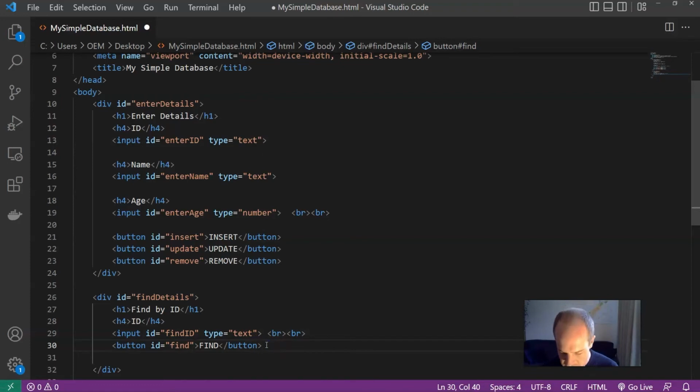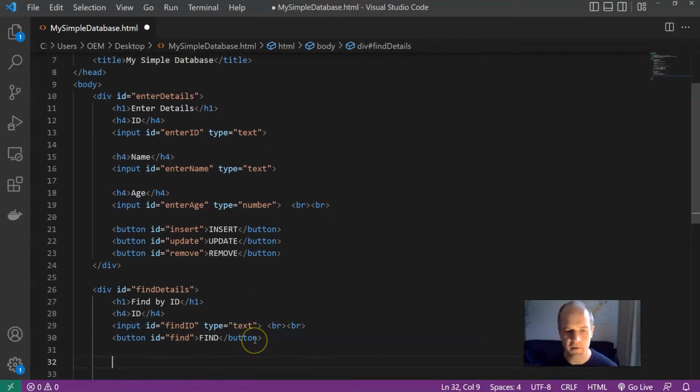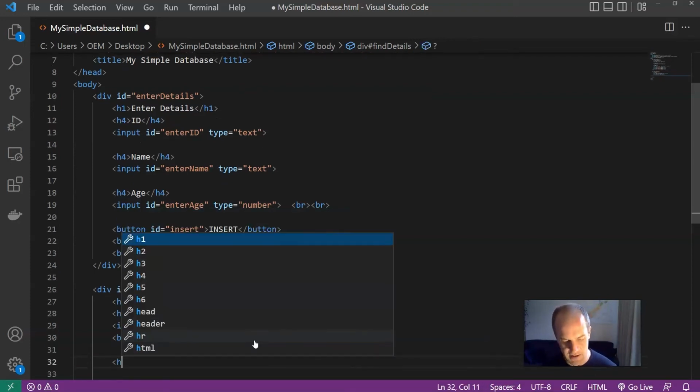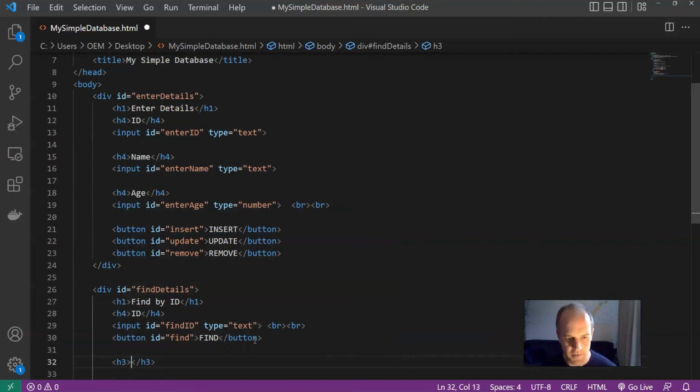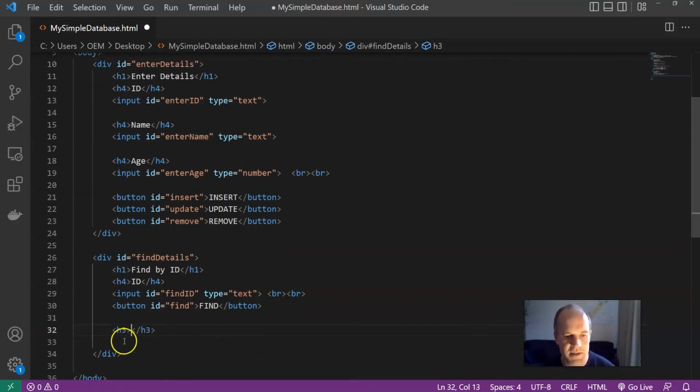Now after that, I'm actually not done. I want to put a couple of empty H3s here. So my H3s, I'm going to put a couple here, but they're going to have nothing in them. And the reason for this is that when I click the find button, I want to inject some data into these empty H3s. And it's going to be the data that I'm searching for from my database. We're going to put it into these H3s. We're going to put it onto the web page.